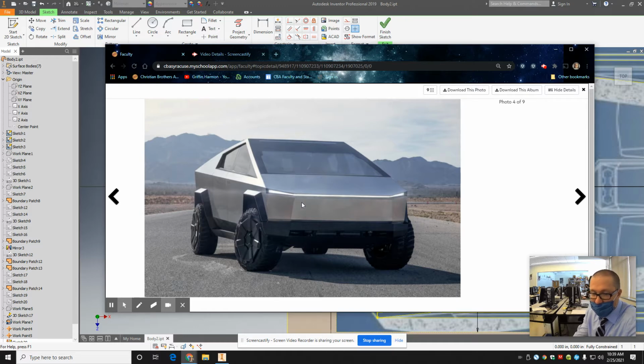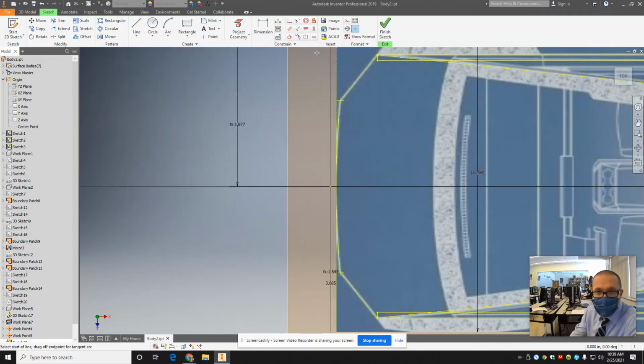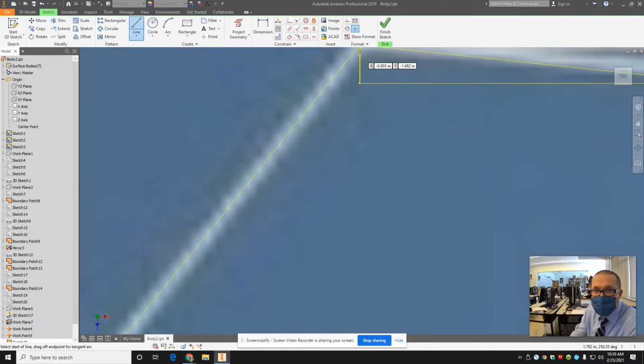Pretty much right below it, but a little farther out. So let me show you what we're going to do. You're going to draw a line. You've got to start at that work point we made.